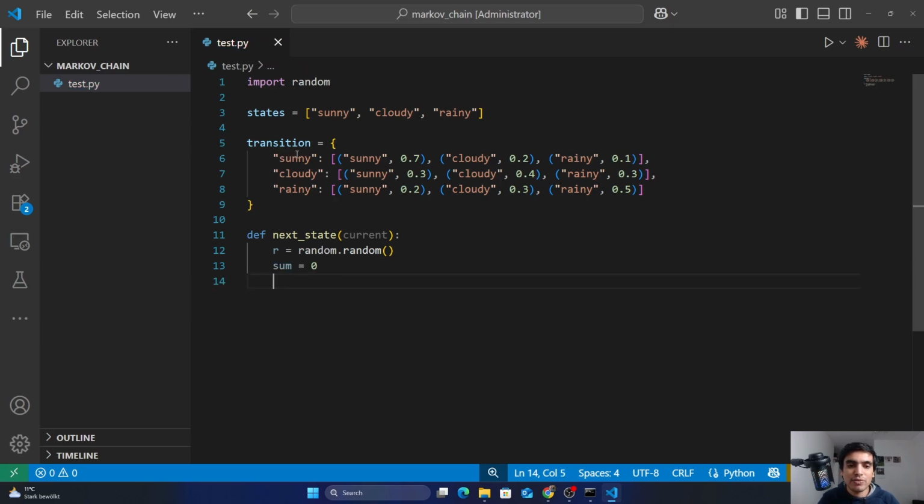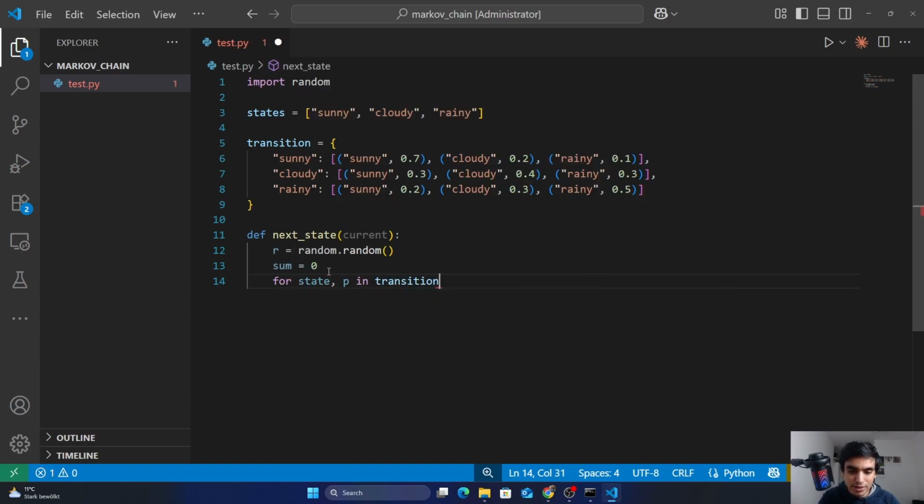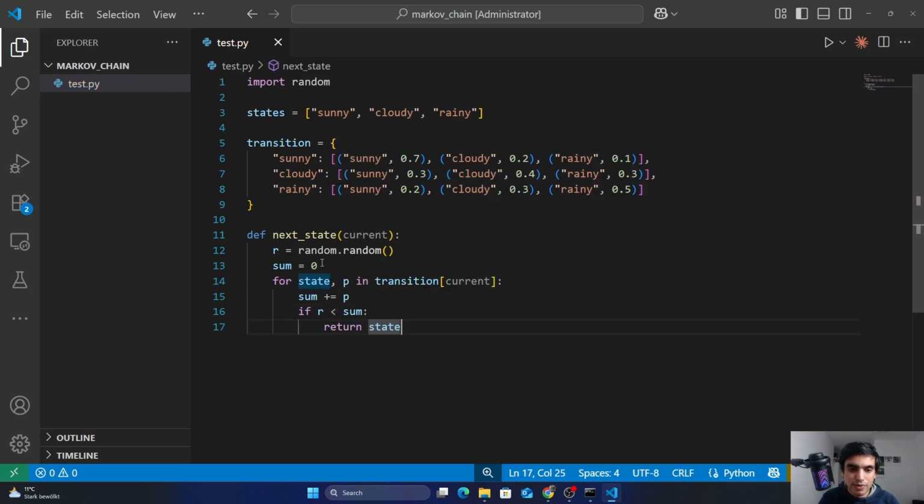Next thing is we have to go into the current state from all of these states and then predict the state for the next day. For this I'm going to use a for loop: for state and probability in the current state. For this we have to go inside our transition table, and to choose the current state from the transition table we have to pass our current variable here. And now we have to calculate the sum of all the probabilities. For this you can say sum plus equal to p. Next we have to check if this random number is less than the sum, then we have to return our next state. So this is our Markov chain.